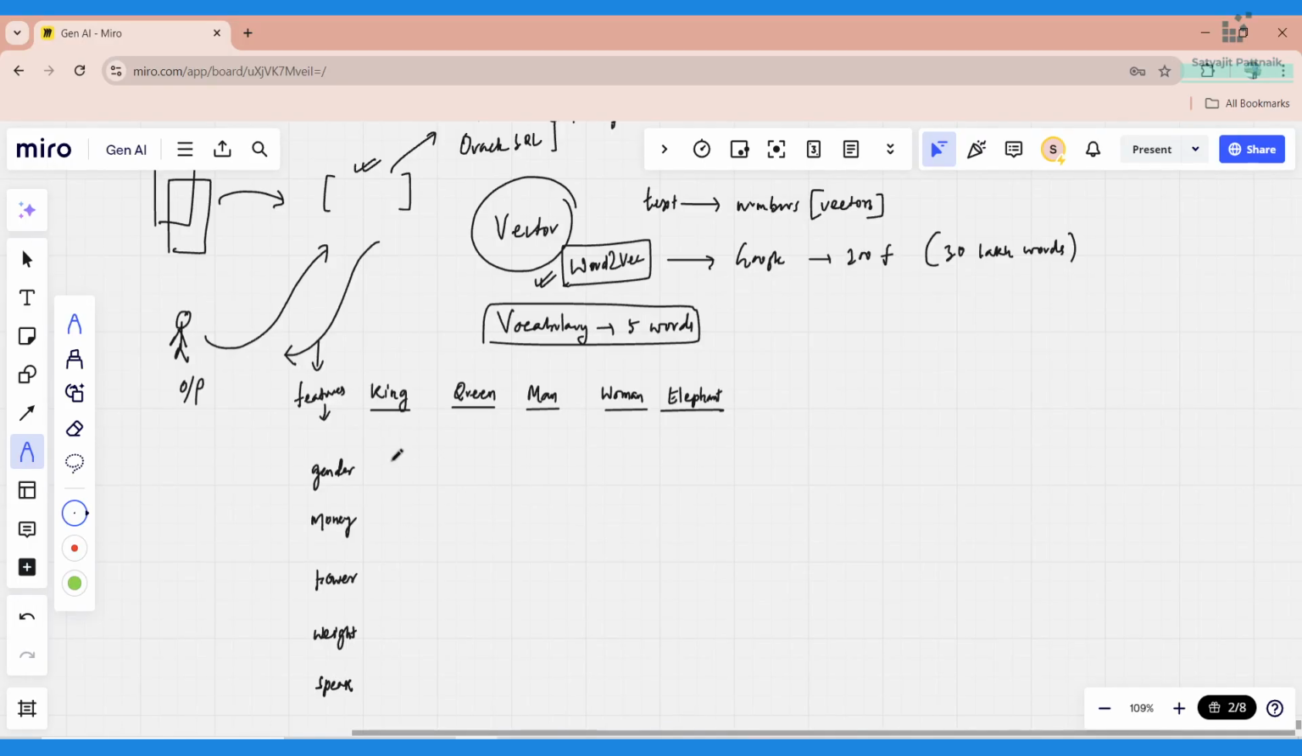Gender: king is male gender. Let's say I'll give king 1, queen 0, man 1, woman 0, elephant, let's say male elephant. Okay. Money: how much money does the king have? A lot, right? Queen also has a lot of money.